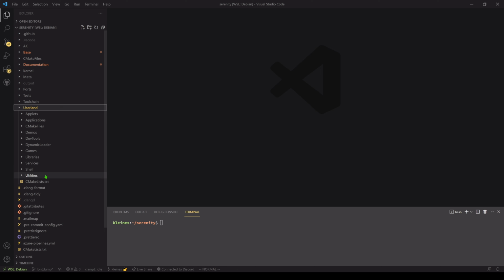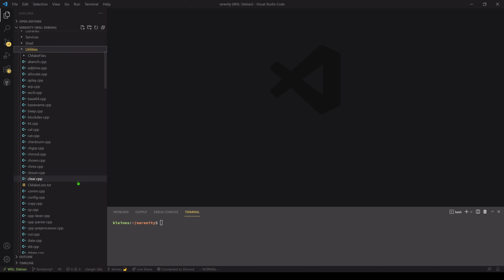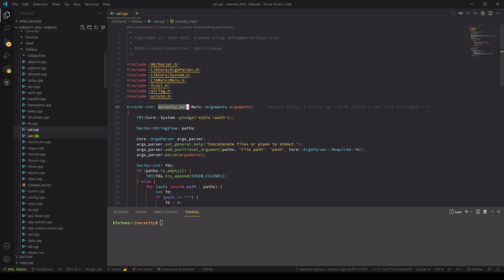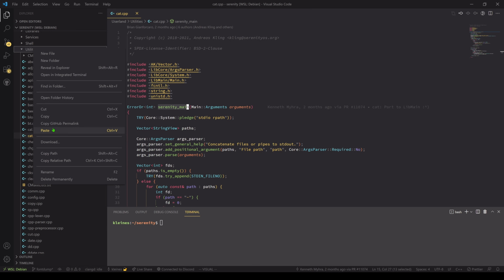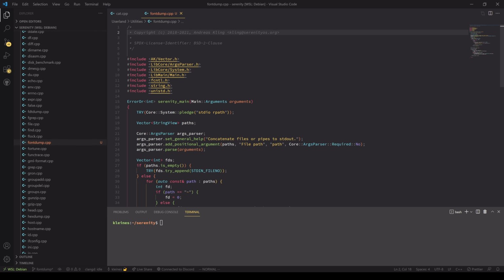So let's go into utilities and let's start by copying an existing utility maybe. Is cat already ported to Serenity main? Yeah, okay, let's copy that and paste it. Cat copy, cat. That's a good joke. That wasn't even intentional. Font dump is the name of the new tool. Let's change that to 2022 and my name.